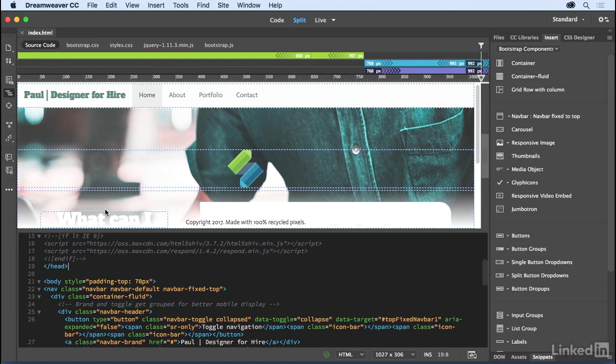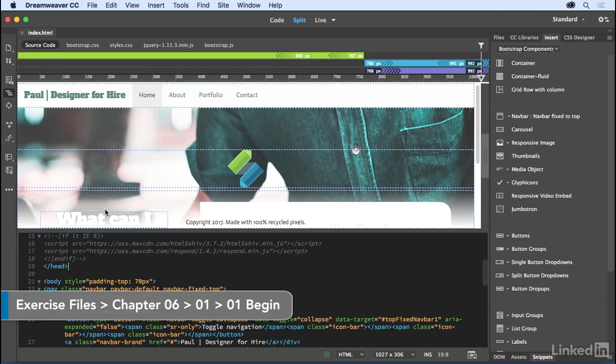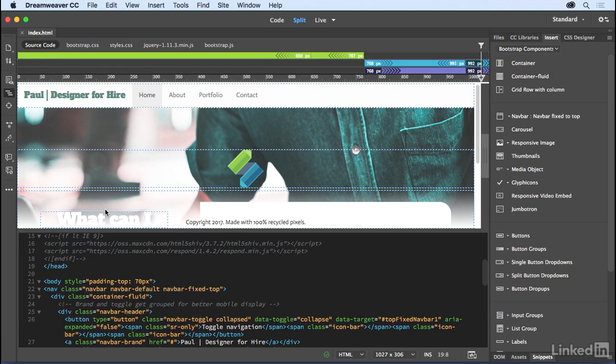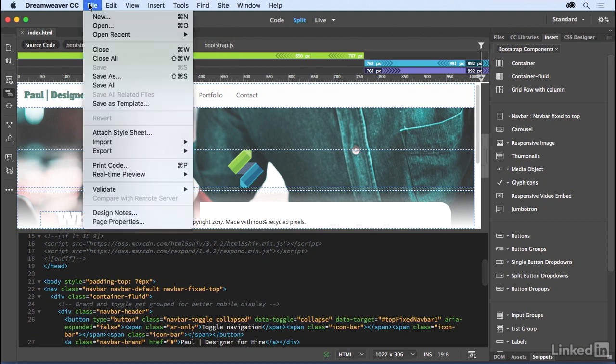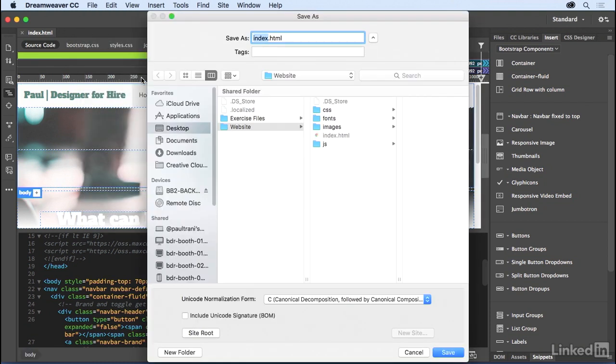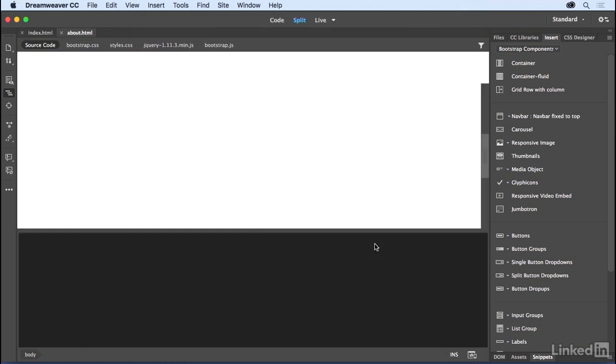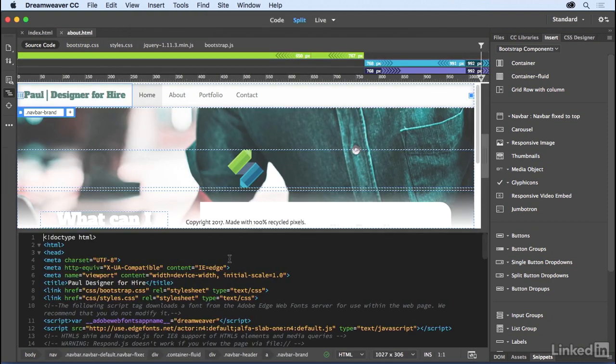The web and your website, of course, can contain more than just text and images, which is why I want to create a new page and add video to it that's also responsive. So first thing I need to do is create a new page. So I'm going to go to File, and I'm going to save this index page as my About page, because on this About page, I'm going to have a video and then some other content.